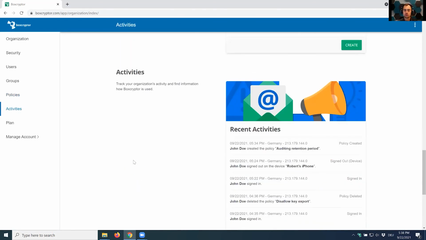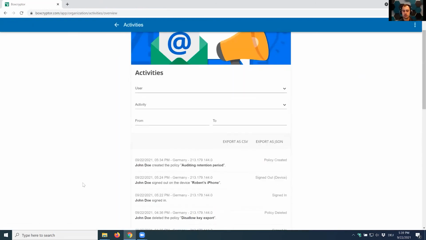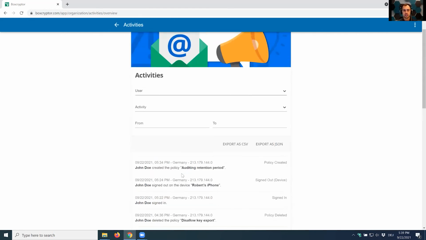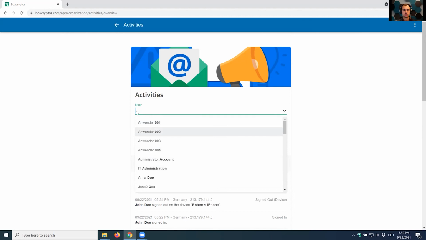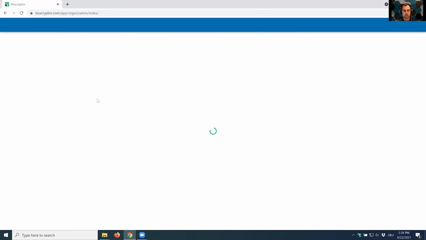If you want to see how your users work with Boxcryptor, you could go to the Activities tab. Here you get a nice overview of everything that happens in your organization. Of course, the main user here is John Doe, but if you have multiple users, you can, for example, see where users signed in from, which device, what happened with policies, what happened with groups. You can filter all these activities by activity, even by user, and by time frame, and easily export the files and maybe send them to your data privacy officer.